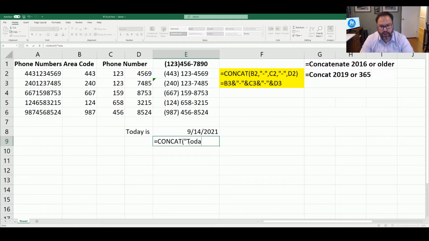enter our "today is." Since we want a space between "today is" and the date, make sure you hit space and close the quotation marks. We're going to hit the comma to bring in a text equation. So we're going to open a new set of parentheses. The value is going to be the function today, which is open and closed. And then the format. We're going to have the quotation marks.